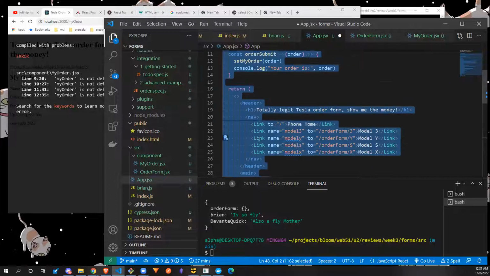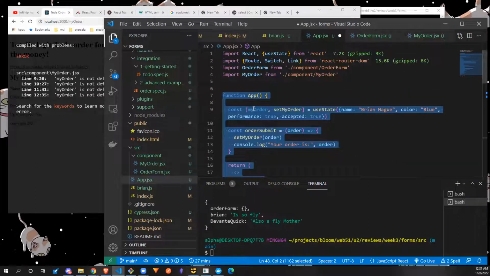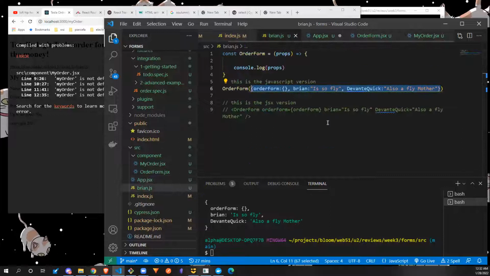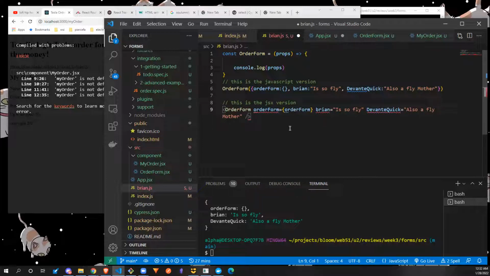Line 7 through 48 is the only place they will ever be able to access my order and set my order, unless you pass it as a parameter, like you did in JavaScript, where you invoke the function. When you invoke the function, you pass in something. In this case, notice how the JSX version looks like this. It's the exact same thing as if we did it in JavaScript like this.